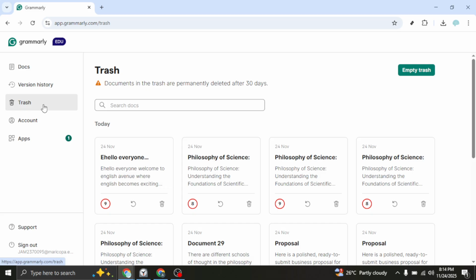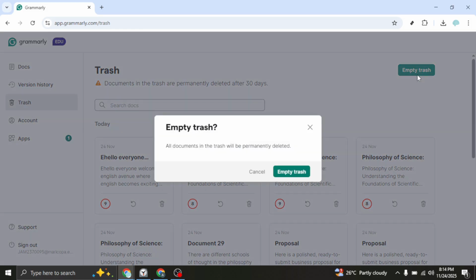If you've accumulated a lot of deleted items, that can sometimes interfere with new deletions or move to trash actions. Click the Empty Trash button. This prepares a full cleanout of everything you've previously deleted inside Grammarly. Remember, this permanently removes those items from your Grammarly account, so be certain there's nothing you still need.